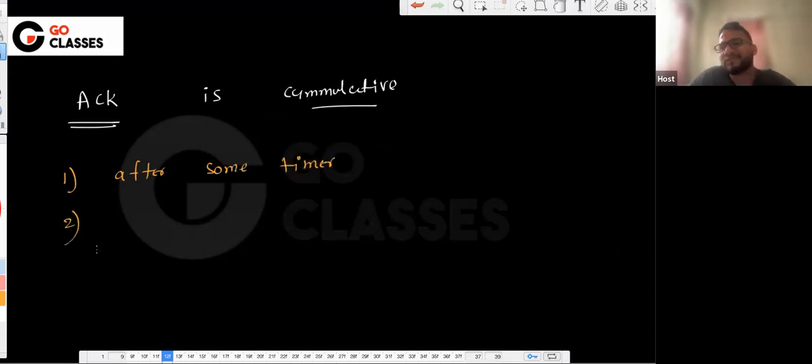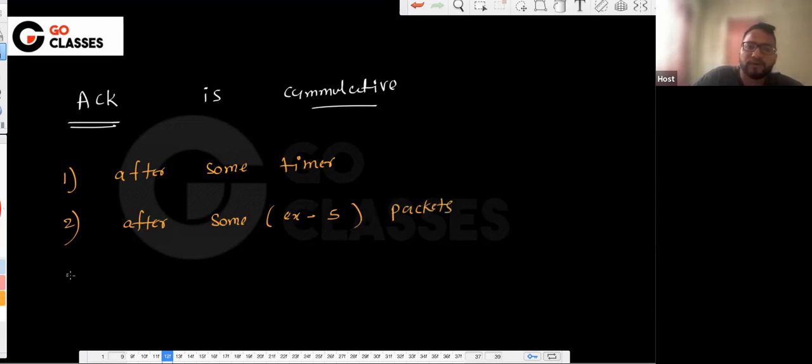Maybe the answer is after some timer. Someone can say, let's not worry about the time, maybe let's worry about after some packets. Let's suppose after every 3 packets I will send, or maybe after some, for example 5 packets. After some packets I will send the ACK, or maybe after some timer. I think these are the only 2 possibilities. Maybe you can also say that if I'm receiving something out of order, then I will send the ACK immediately.